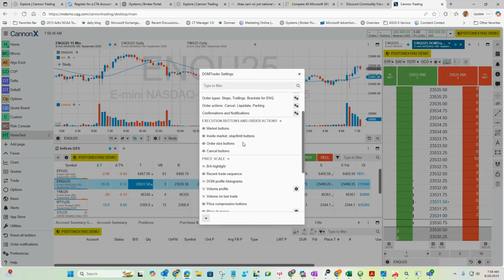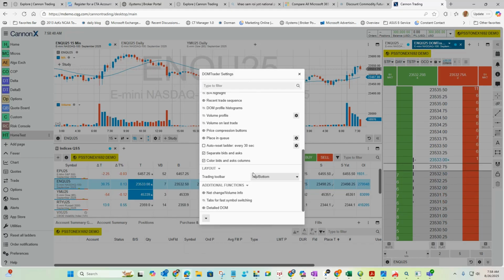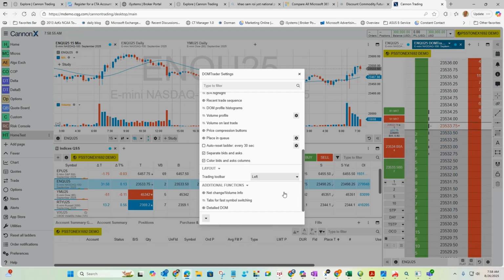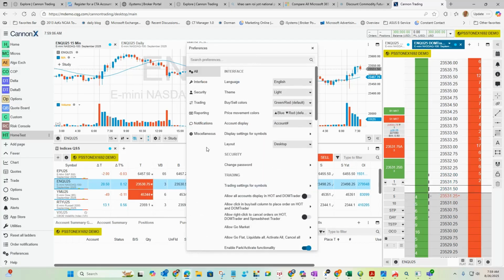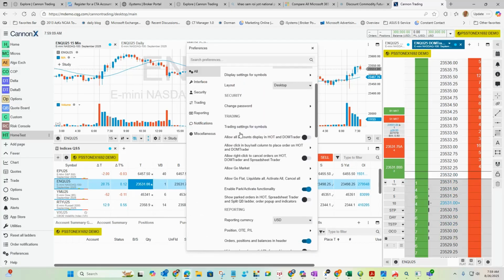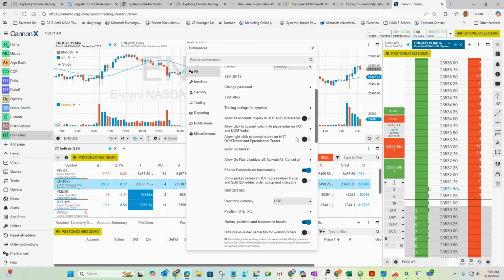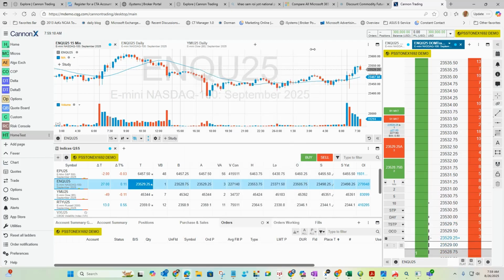I do want to do one more thing. I like to have the layout on the top, but you can also say I want to do it on the left, and it'll be right here depending on where you want the action buttons to be. One more thing that I want to do is under preferences, I am going to go over here and allow right click to cancel orders. Okay, and now I am ready.